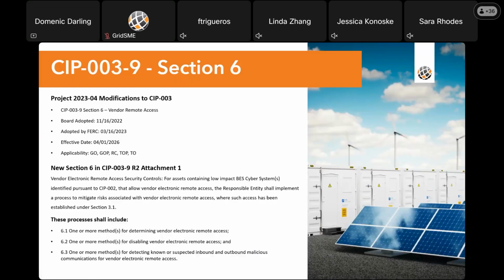So really, we're less than a year away, April 1st, 2026. This is going to be effective and enforceable. And as we all know, cybersecurity threats continue to evolve in both scale and sophistication. As a result, NERC, the North American Electric Reliability Corporation, developed and approved an update to the Critical Infrastructure Protection Standards, CIP-003-9. This revised standard is set to become enforceable on April 1st, 2026, and introduces some important new requirements focused on securing vendor electronic and remote access to low impact cyber systems.